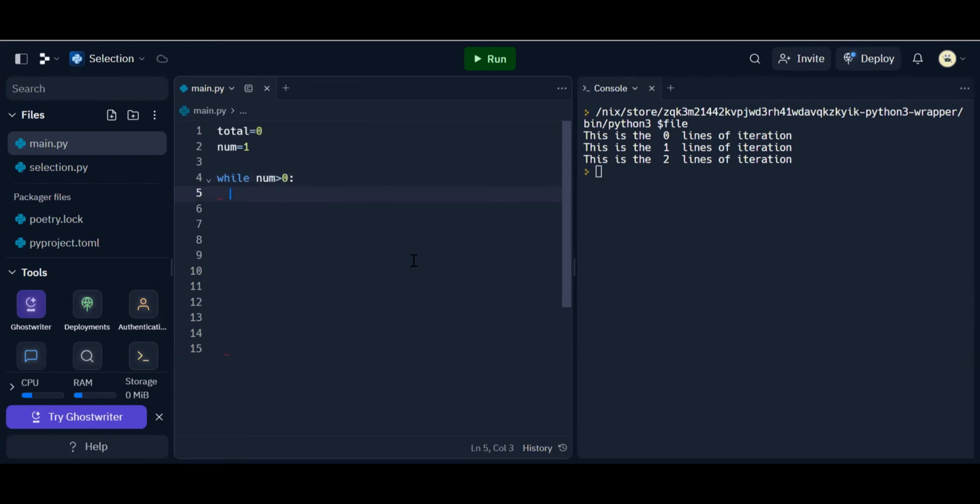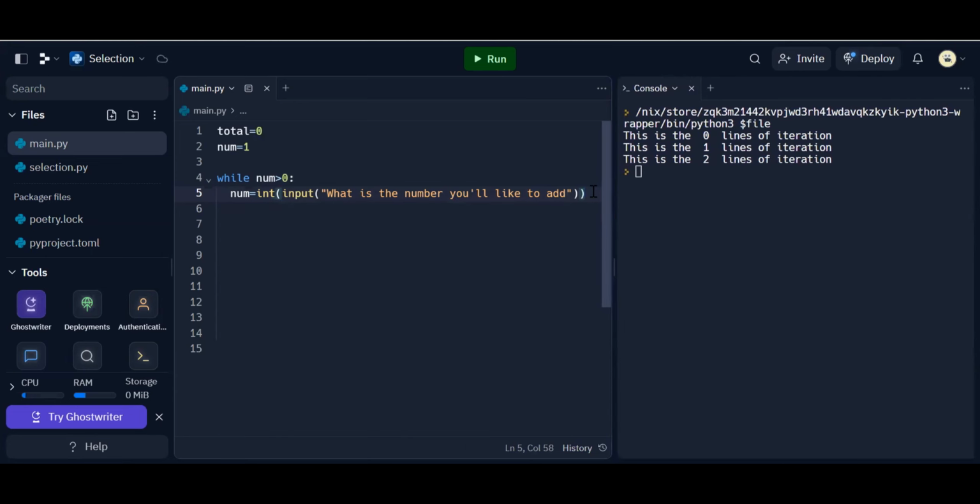And in here, we're going to ask the user to enter their number. So we'll do int input, open bracket, what is the number you'd like to add. Now you can see I'm getting an error here. Why? Because I've decided to go on to the next line, and it's confused the computer. There you go, so that's better. Let's stretch this out a little bit just to make it look neater.